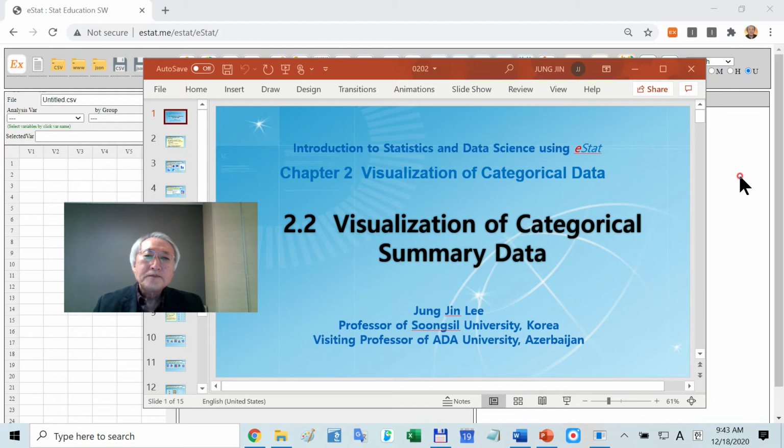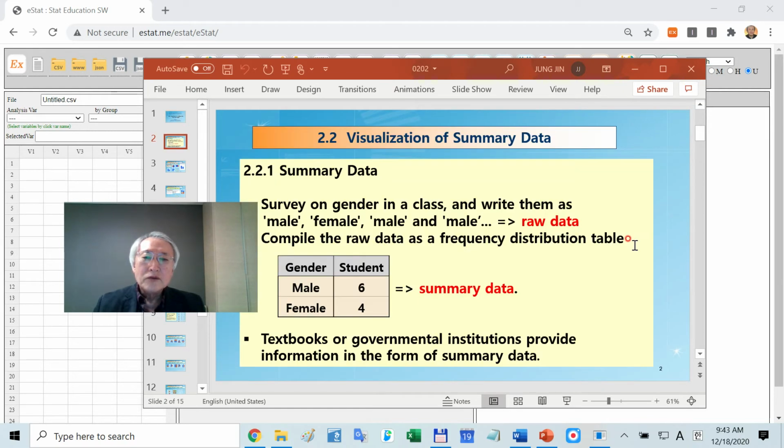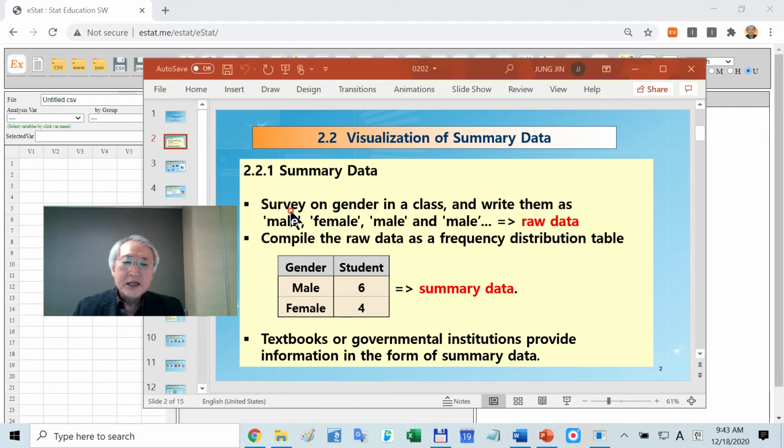Hello, I'm going to demonstrate how to visualize categorical data. Especially today, I'm going to show you how to visualize summary data. We learned about summary data. Suppose you did a survey on gender in a class and wrote them as male, female, etc.